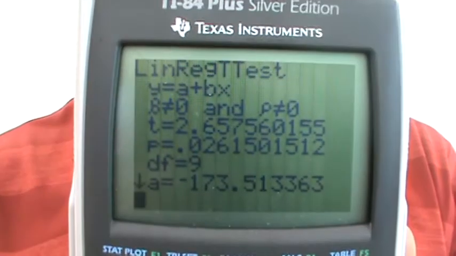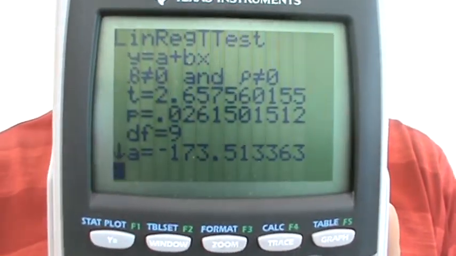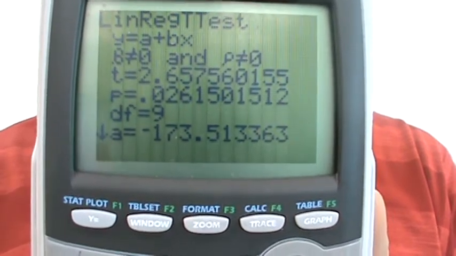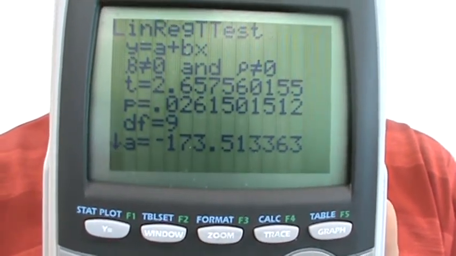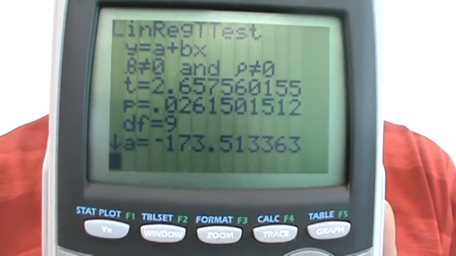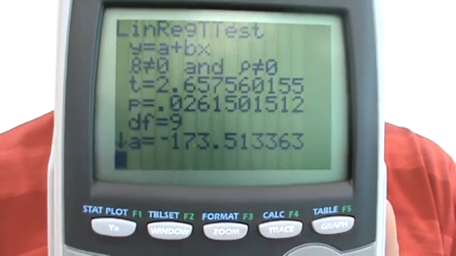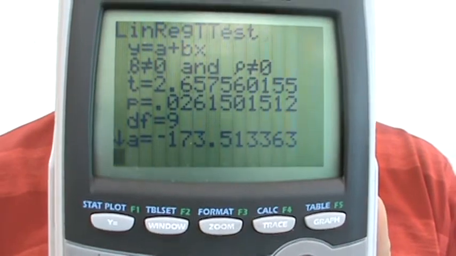T statistic comes in, right? It says T is 2.658, right? But what's the p-value? P-value is 0.0261, or 0.0262. Okay, or if you want to go 4, it's 0.0262.